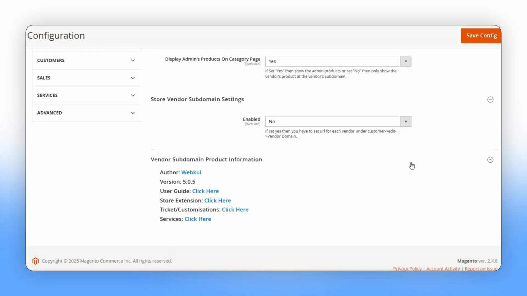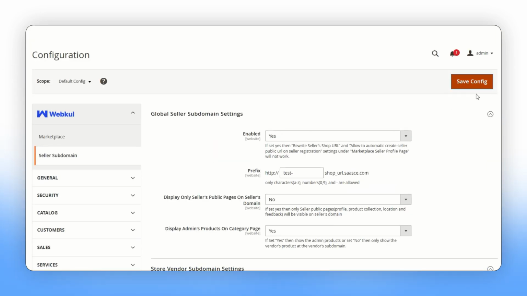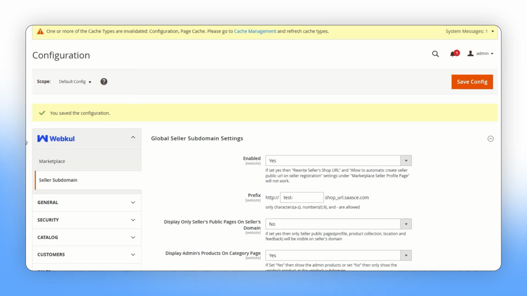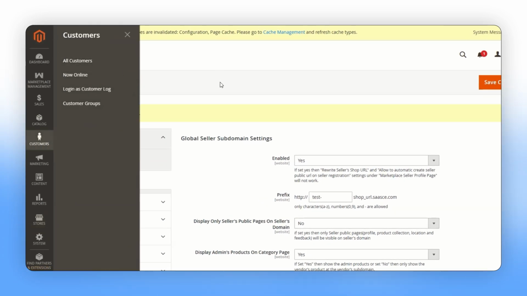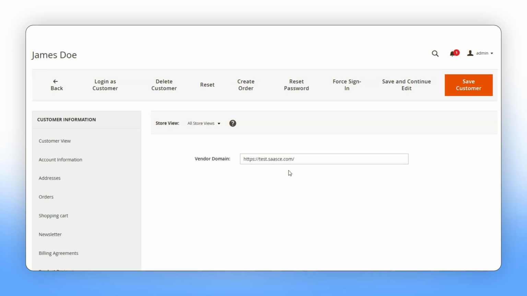Let's navigate back to the admin panel and check the Store Vendor Subdomain setting. If it is enabled, we can set a URL for each vendor under the Customer Edit Vendor Domain section. Click Save, and once it is saved successfully, go to Customers, then All Customers. Click Edit, scroll down, and check the vendor domain field. We've added URLs for all stores, and different URLs can be set for different stores.